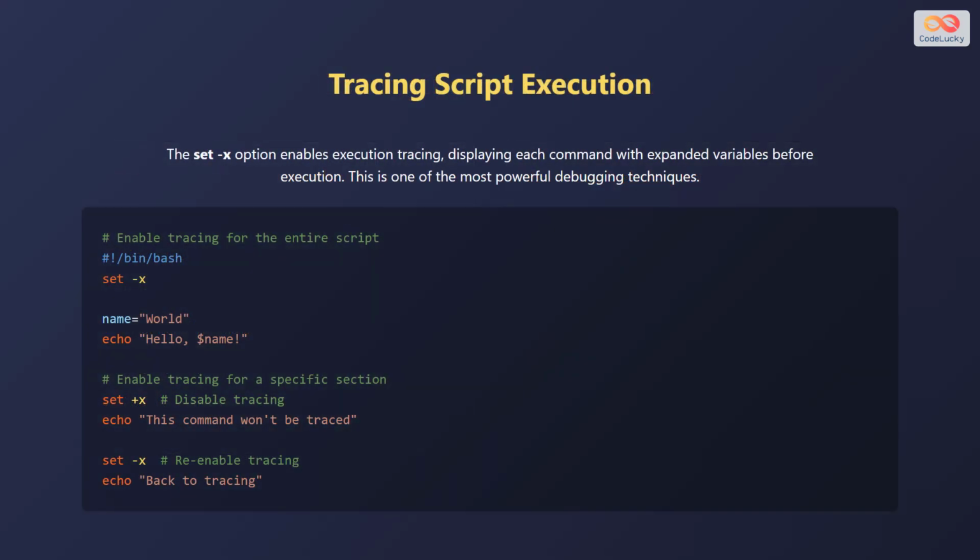Now let's learn about tracing script execution. The set -x option enables execution tracing, displaying each command with expanded variables before execution. This is one of the most powerful debugging techniques. Here's an example. After the shebang, we enable tracing for the entire script using the command set -x. Then we assign world to the variable name. Next, we print hello $name!